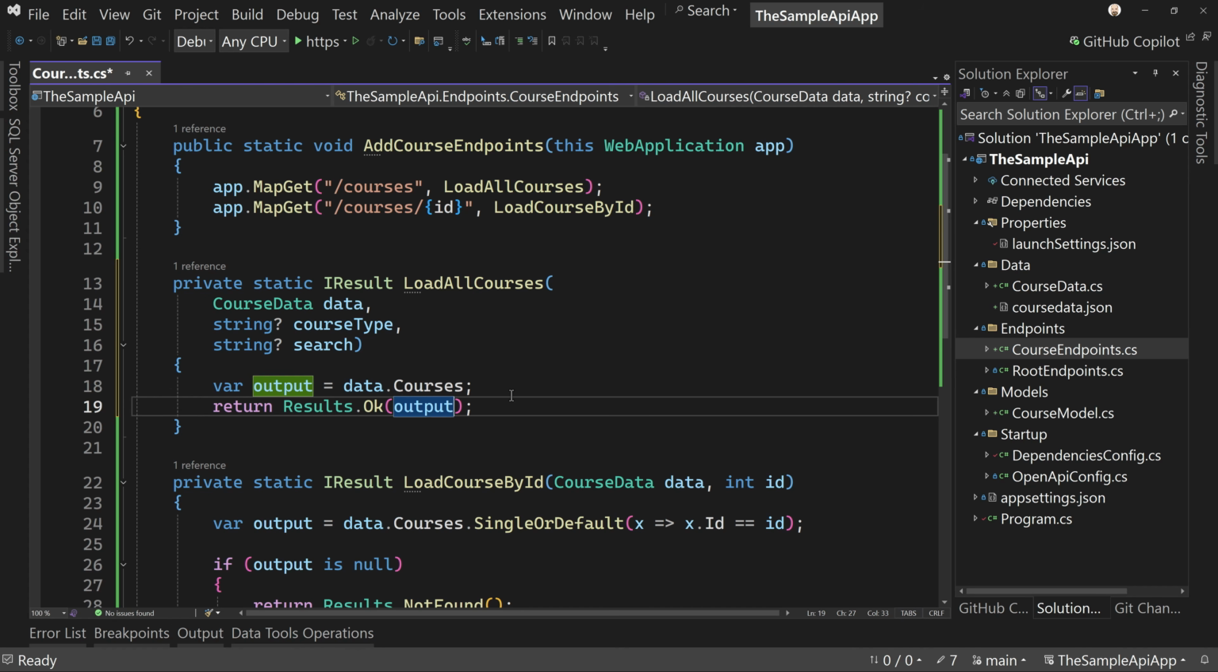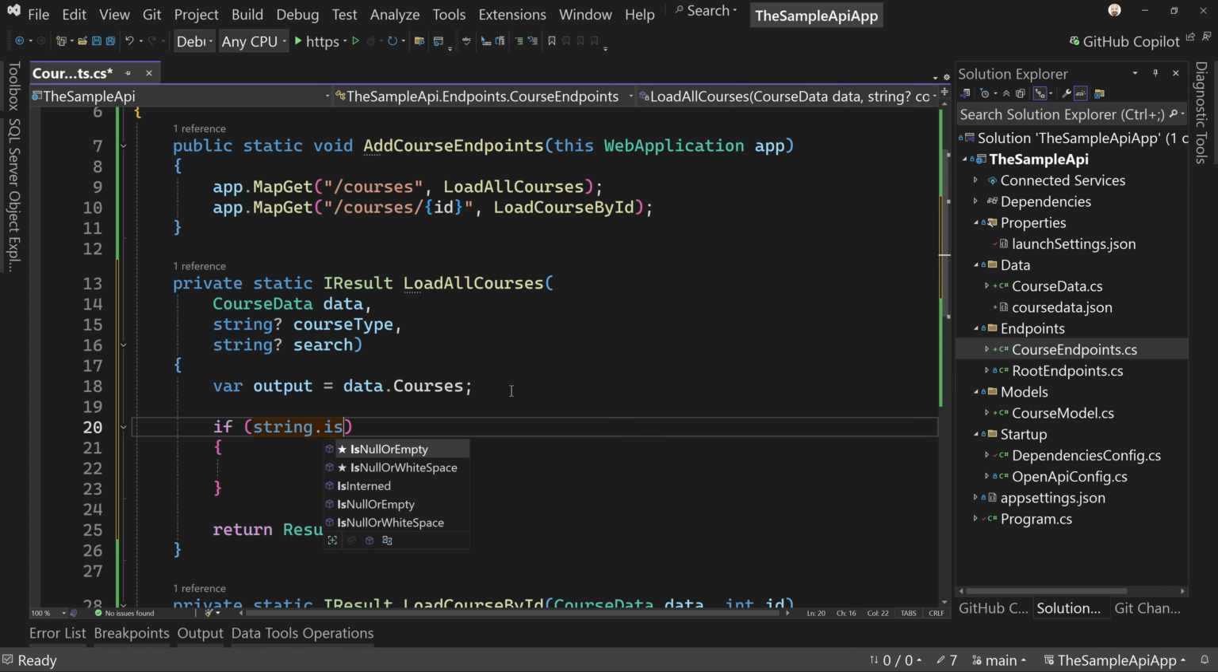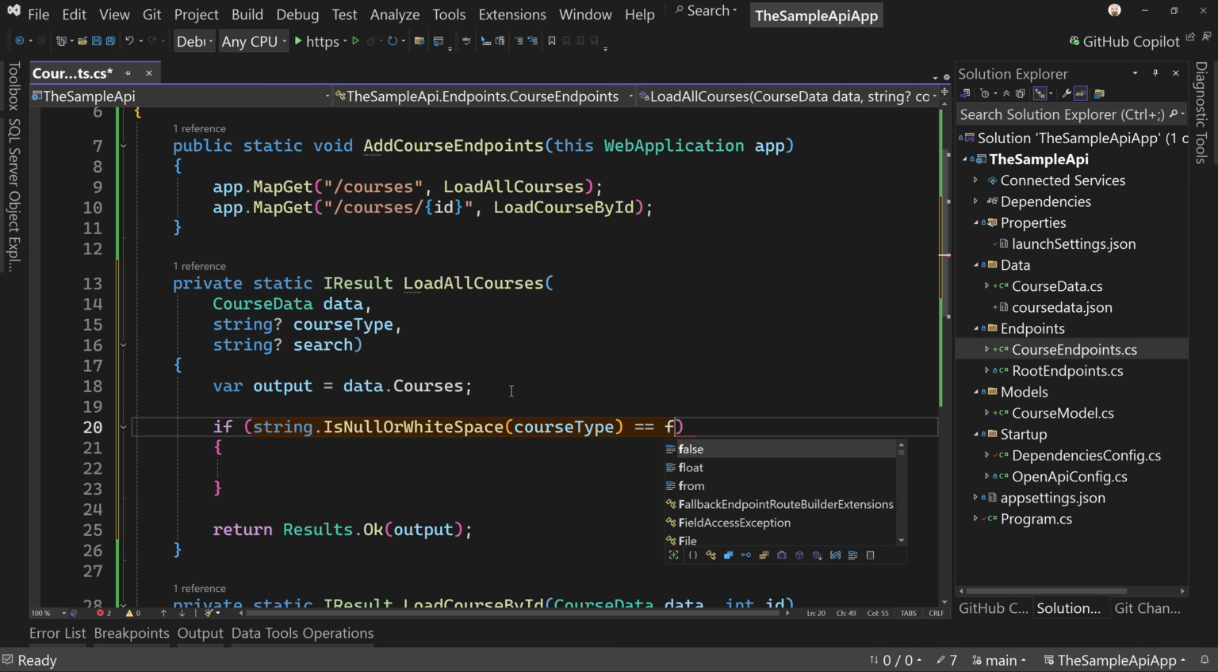There we go, output. Now what I'm going to do is check if there is a course type specified. So I'm going to say if string.IsNullOrWhiteSpace on the course type equals false.